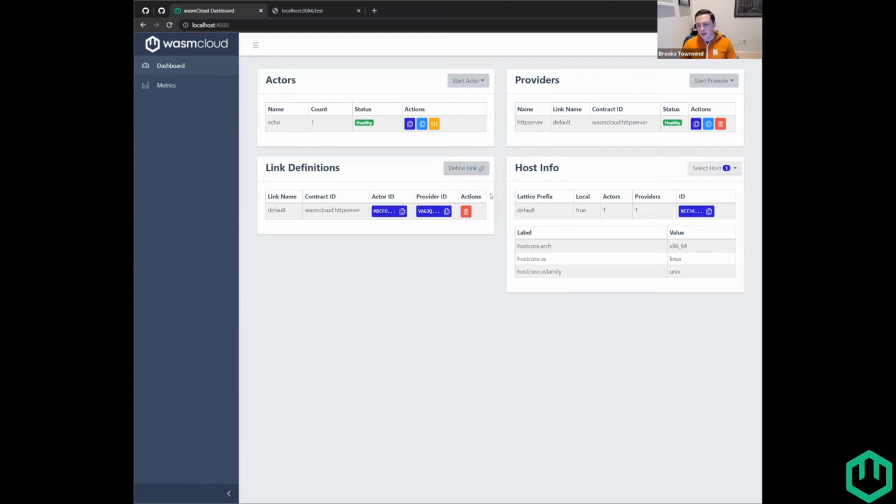And the reason being is that keeps it simpler for capability provider developers. You don't have to handle a create link definition, a delete, and then an update as well. You can just deal with handling a delete and a create.